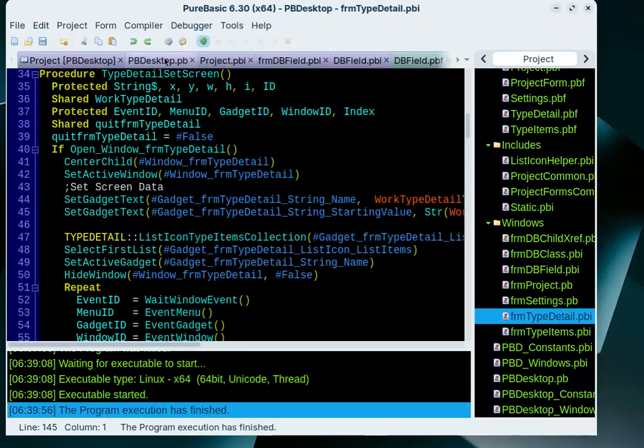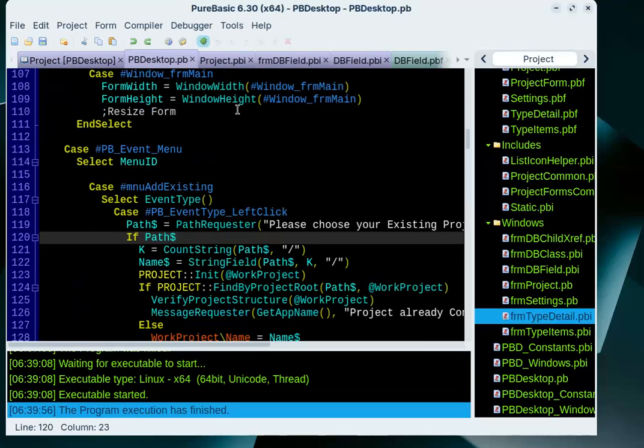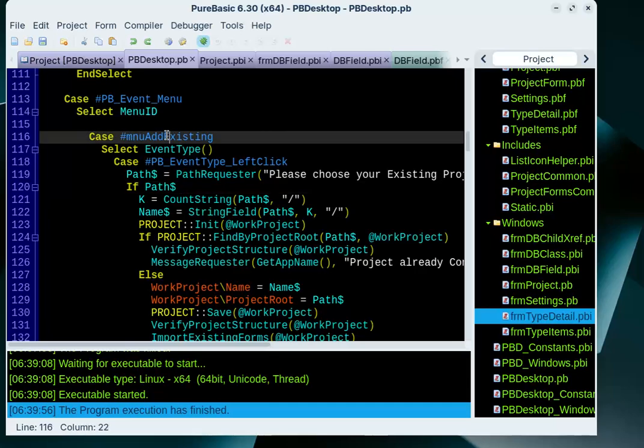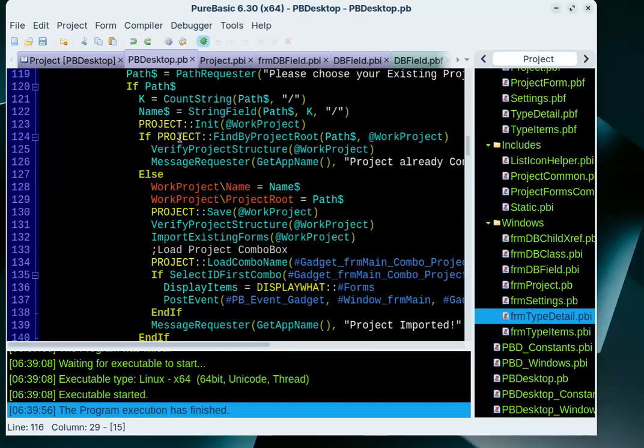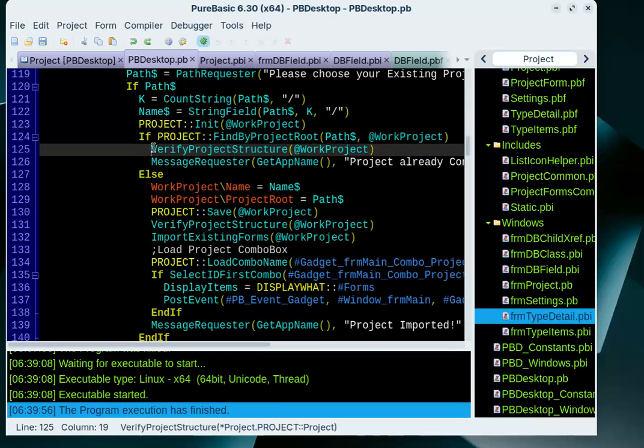Let's see, in desktop, let's see, imports over here. So add existing. It comes in and does a lookup based on path, because you could name it different than what the path is. And so if it already exists, it runs this verify step.